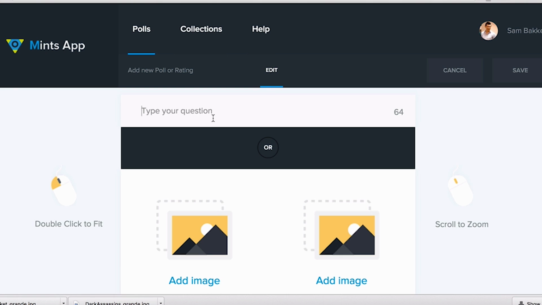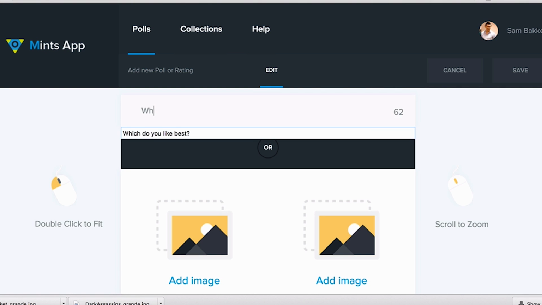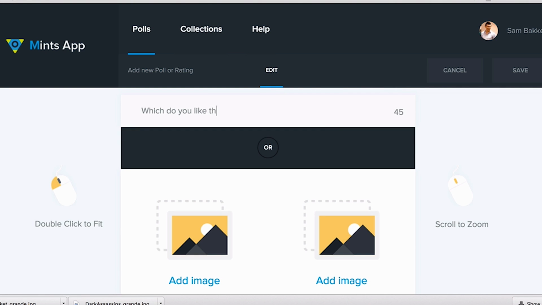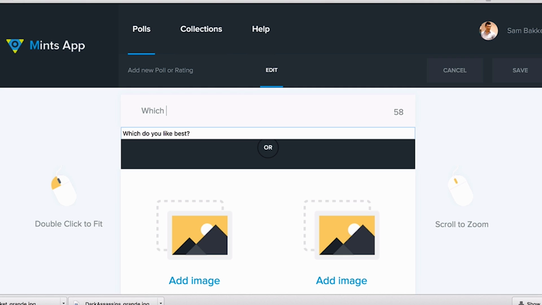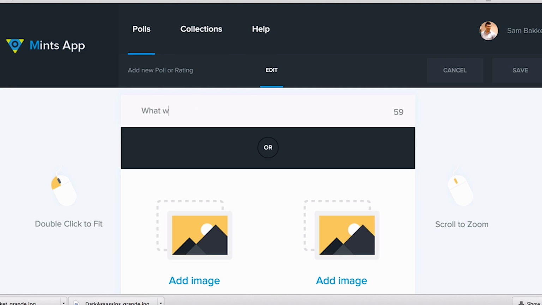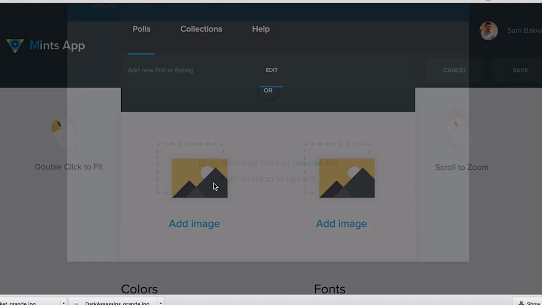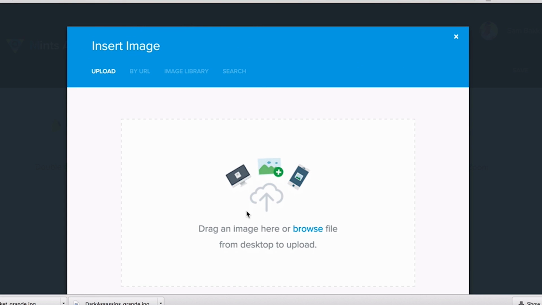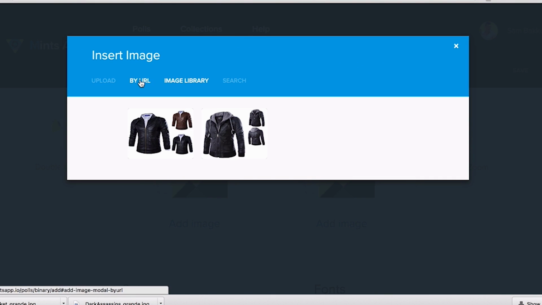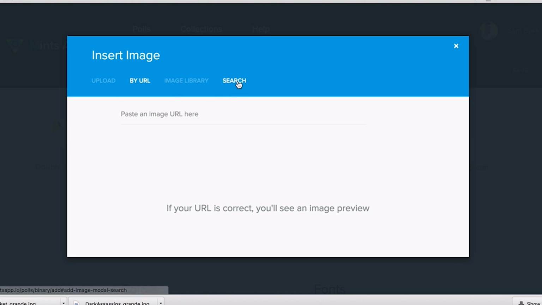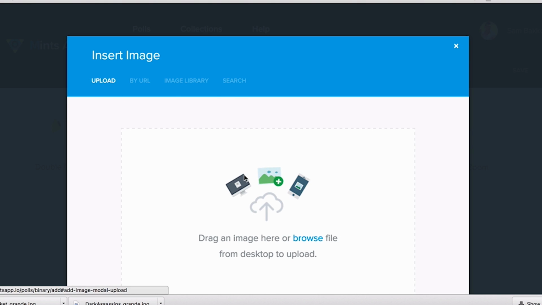First of all, we need to type in a question. Which do you like the best? All right, or what would you buy? Cool, what would you buy? Probably a good buying term. And then we can upload an image. We could go to an image library. We could grab some images from the past. We could upload by URL, or we could actually search the web for images.